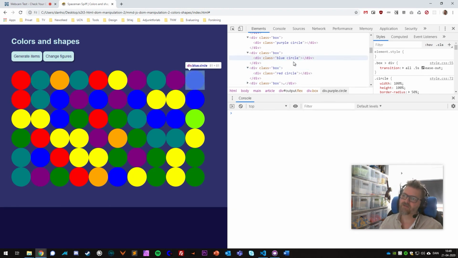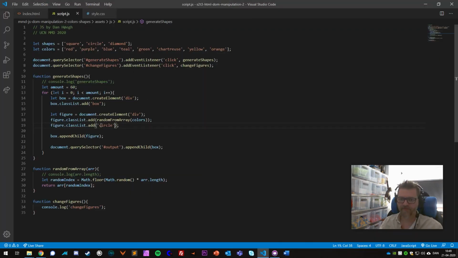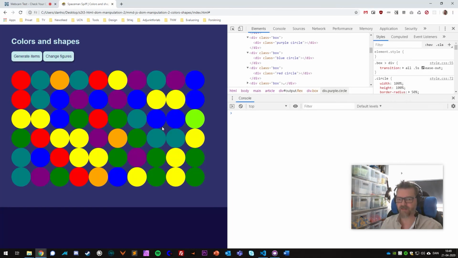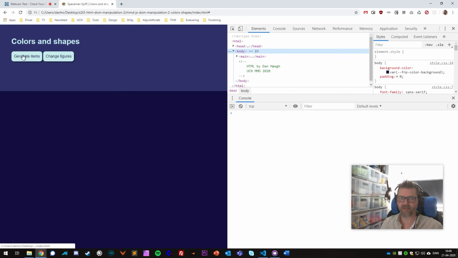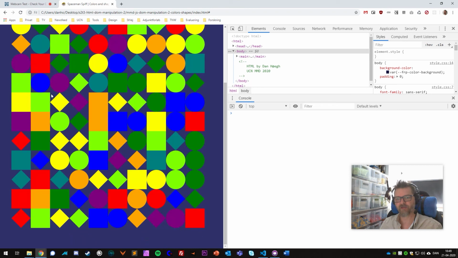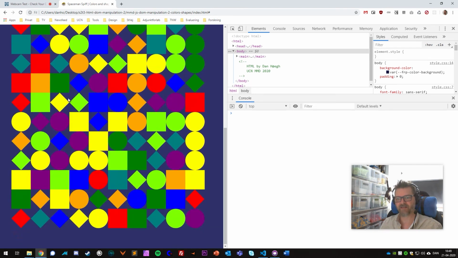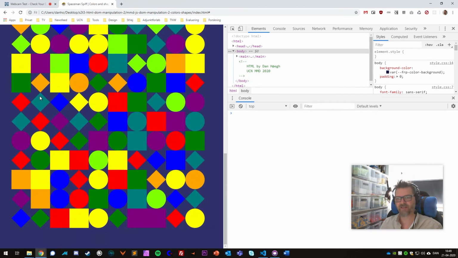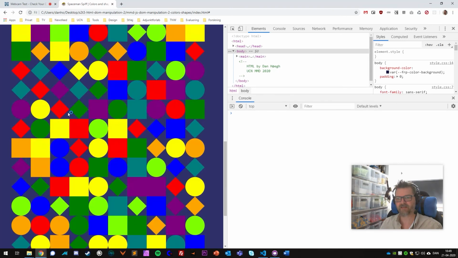Now we just need to change up the shapes as well. So we'll do the same thing, random from array, and replace this circle thingy and just say shapes instead. Let's see what happens when we press generate items. And if I press it again, it just adds 60 every time. We get 60 more. We get 60 more.